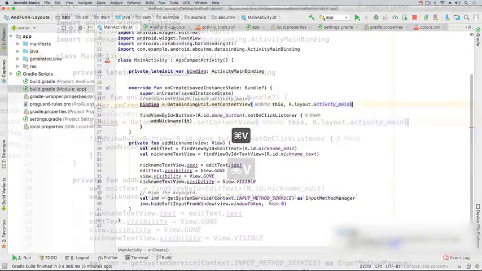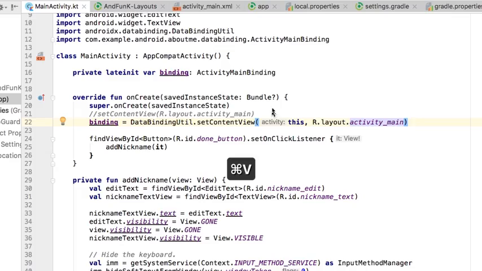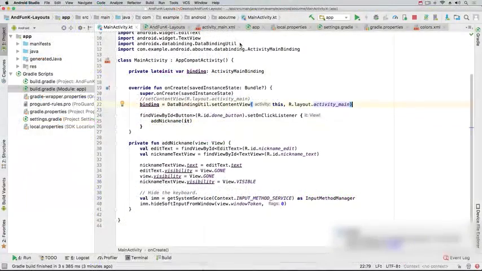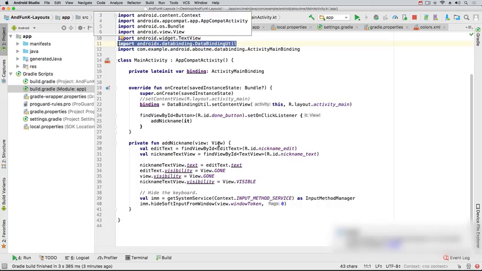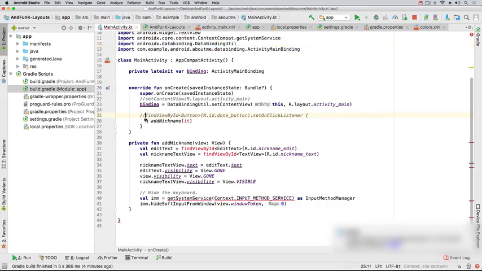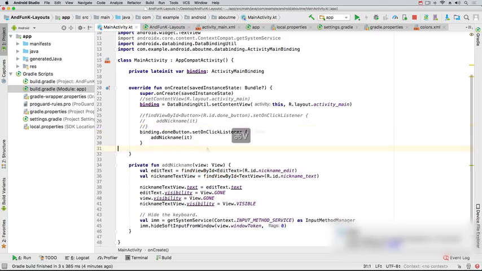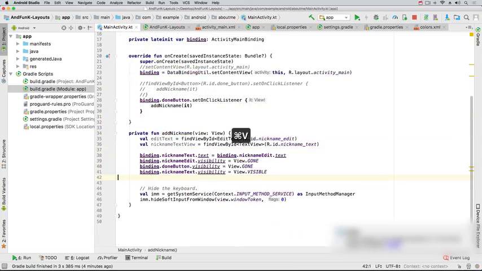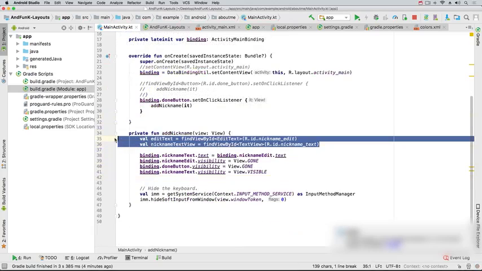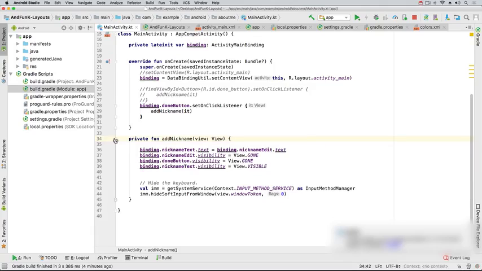We need to replace setContentView with an instruction to create the binding object with all the magic that connects the layout with the activity. And we import the data binding util into our file. So we can now access the Done button through the binding object. Its generated name is Done button, like so. And we can also access the views inside the nickname function, like this.